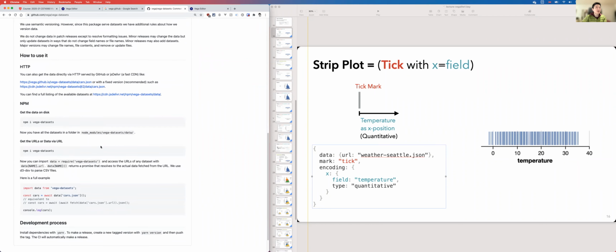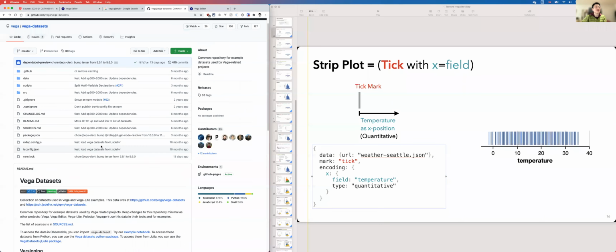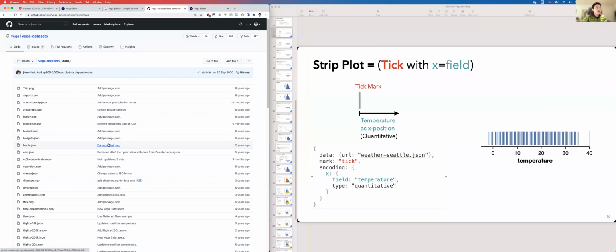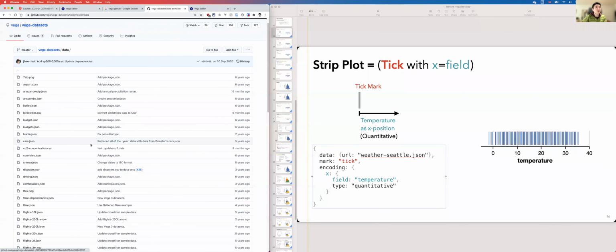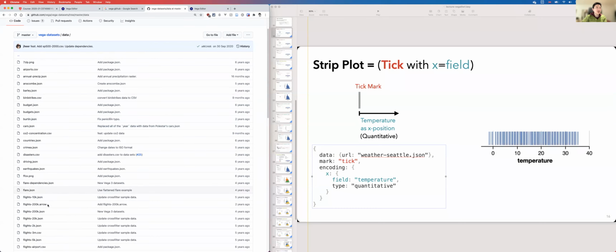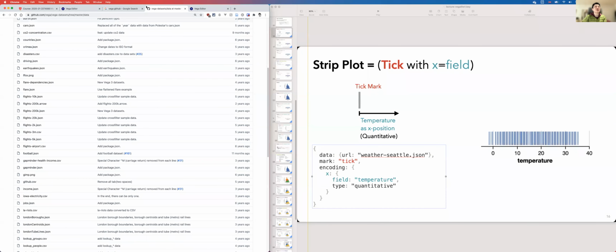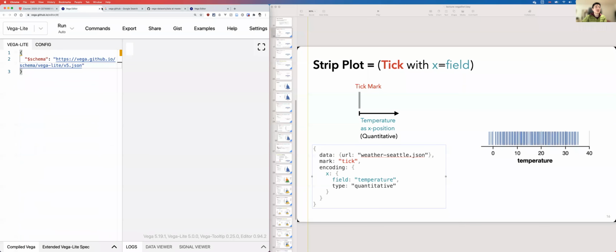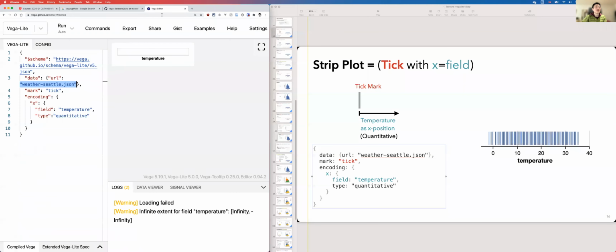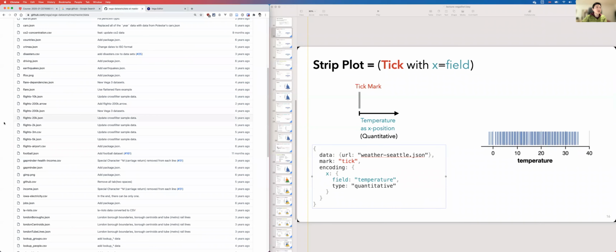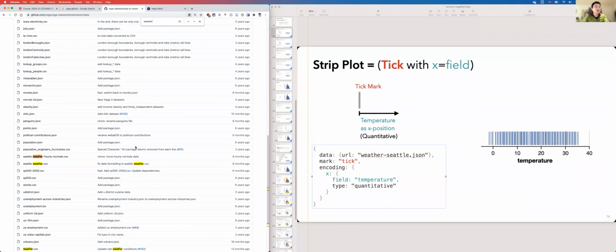Okay, this is just explaining how to use this in writing code. For example, you should be able to use any of these data sets just by referring to a name. So if we go back to our editor here, the one we're looking for is weather Seattle.json. This example, I think, is slightly outdated, and we can just search for weather.